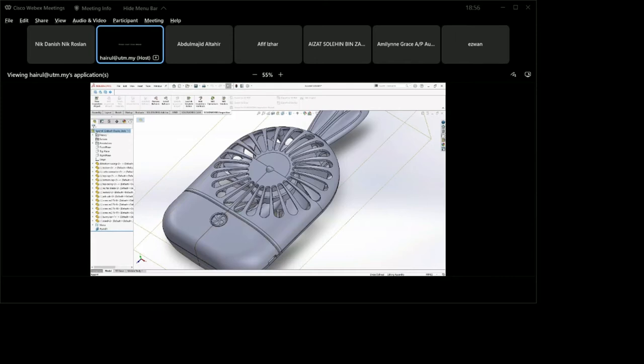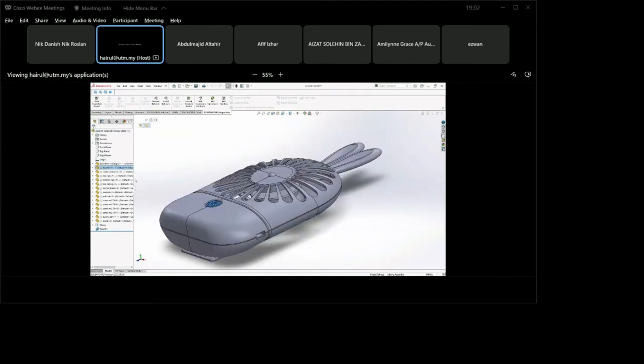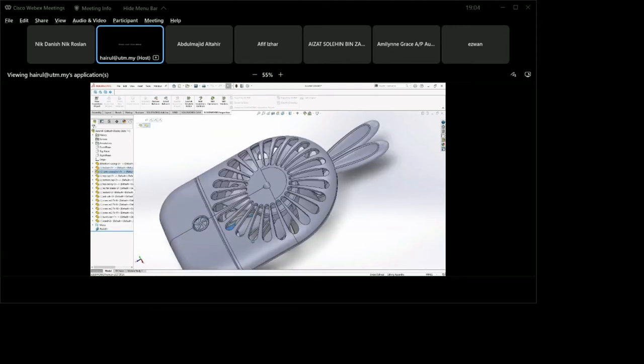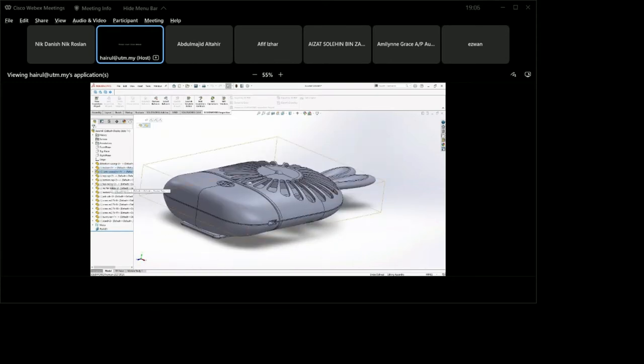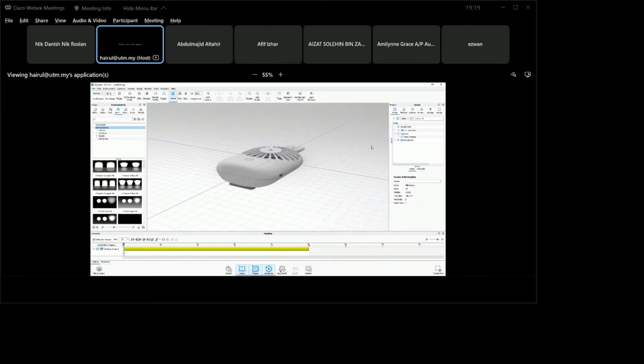In Assembly 4, I have the bottom casing. This is my button. I have my cable connector inside there. I have my top casing. I have my bottom cap. The way you label your part names in SolidWorks and your assembly, it will tally with your Keyshot. So where is all my content? Under Assembly 4 is my full assembly.